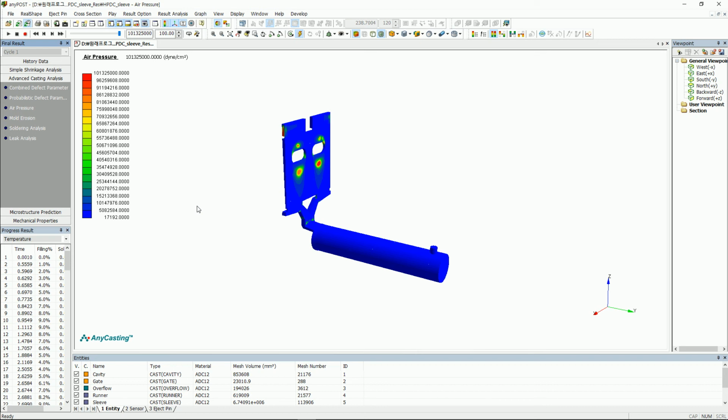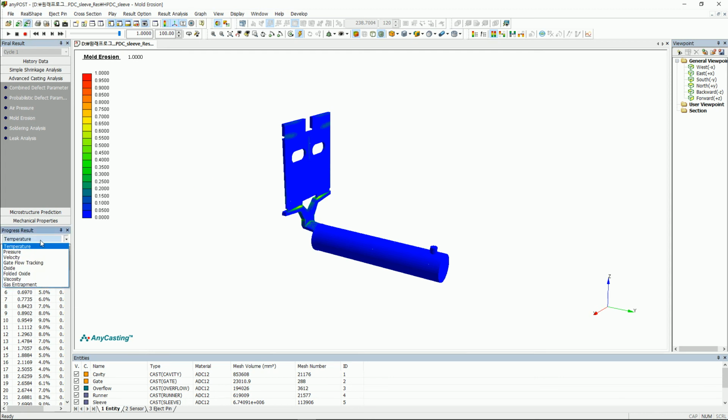Air pressure is a model that predicts the pressure distribution of the entrapped air in the product after filling is completed. It can observe the entrapped air defect area by considering the division of bond and mold. Mold erosion predicts the erosion area of the mold by analyzing the velocity and incidence angle of melt.